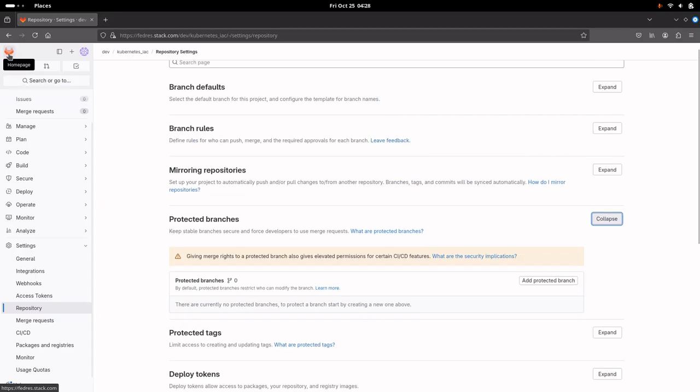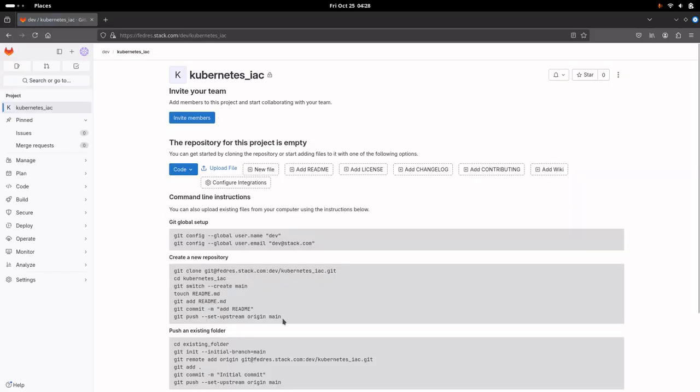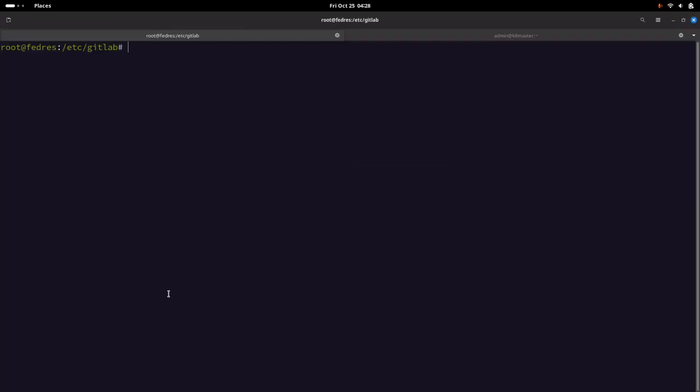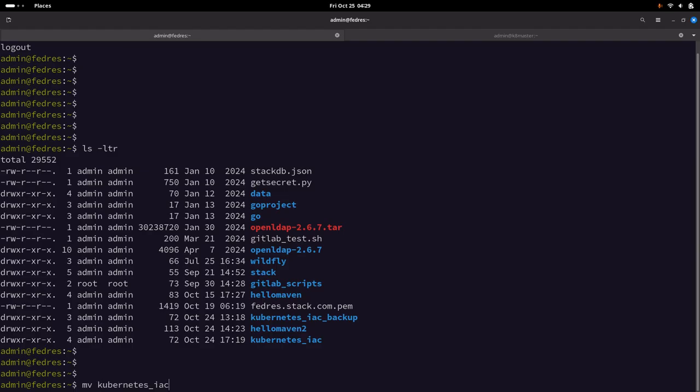Let me go to the project again, and let us try to clone it. I'm going to clone it on my GitLab server itself for this demo. Let me see if I have another project. I'll just move this.